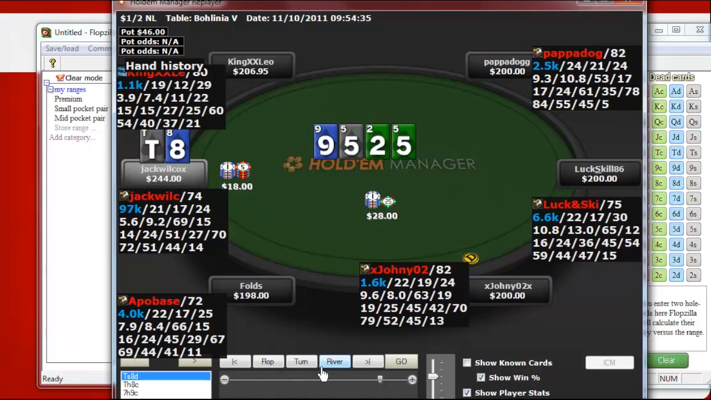And if he does two barrel, then we've only lost like 4 big blinds. Whereas if he check folds the turn, then we win like 10 big blinds from the pot, the 8 plus the 12.